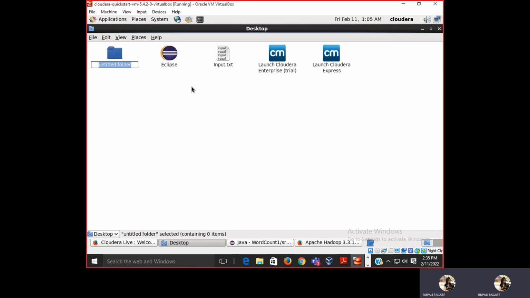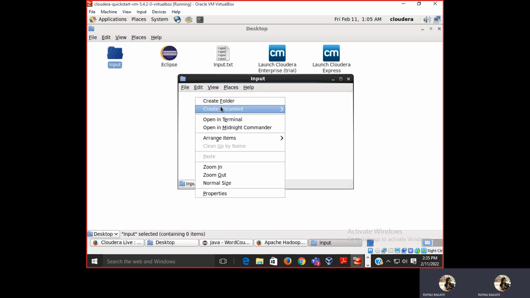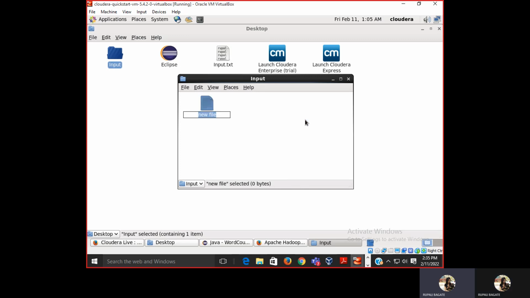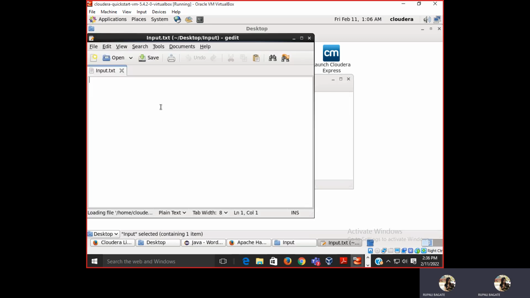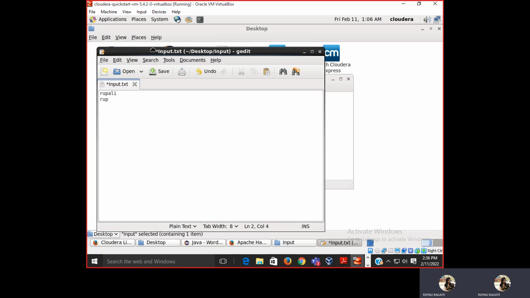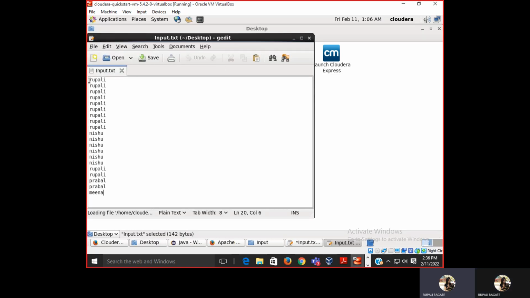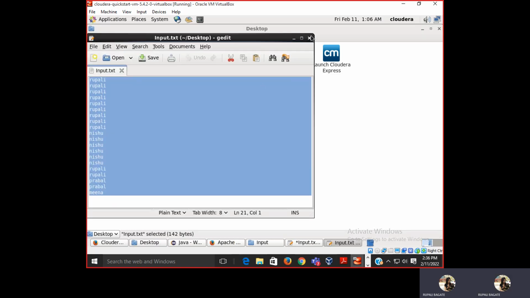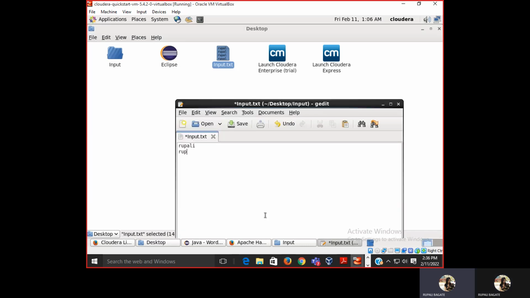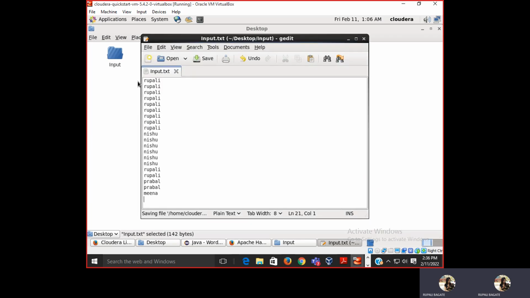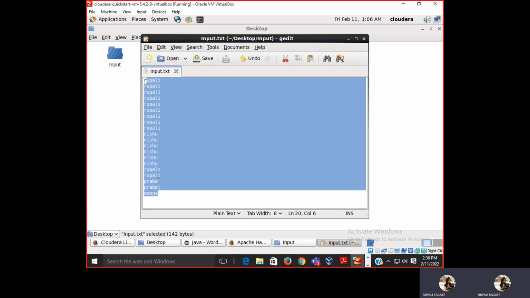I'm creating a folder named Input, with a capital I. Inside this, I'm creating an empty document, input.txt. I double click on it and write a few words inside. I'll just copy and paste them, which will save our time. I'm pasting this data into my file and saving it. So this is my input.txt, in which I have written a few keywords.